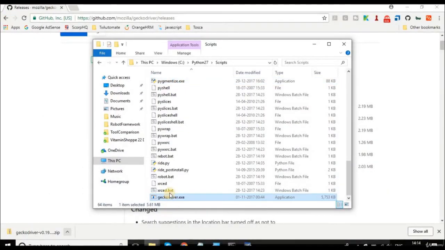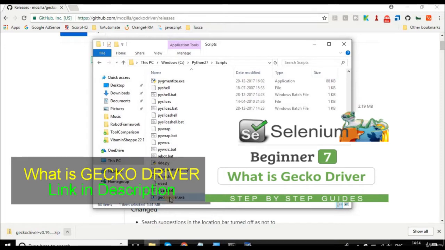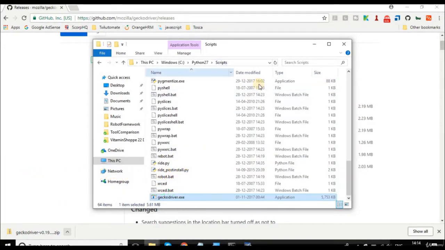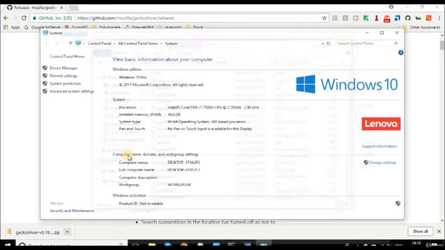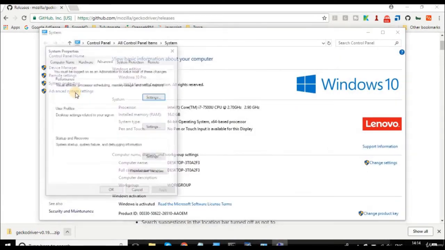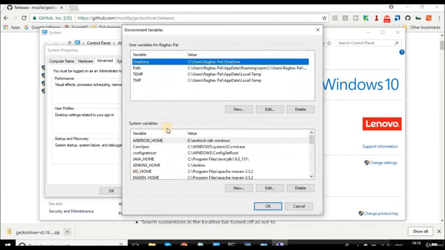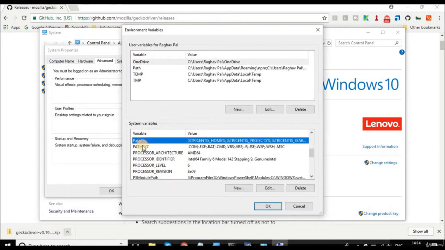So I have added my Gecko driver here. Now this Gecko driver is available directly to my robot scripts, because I have already added this path in my environment variables. We have seen this in our earlier session. If I show you again very quickly, I go to my computer's properties, advanced system settings, environment variables, and the variable called path.